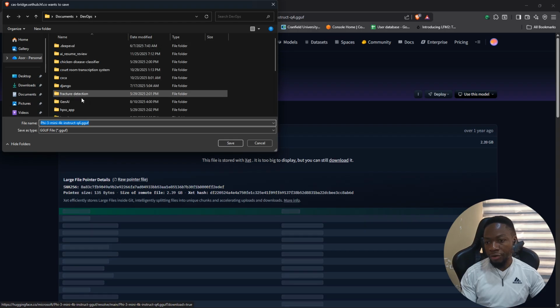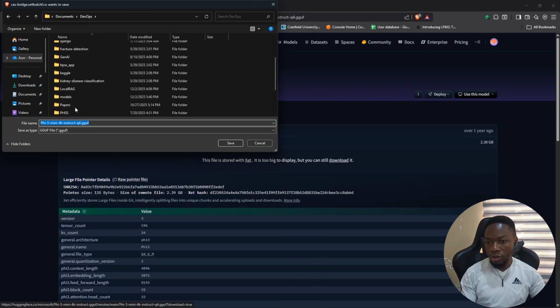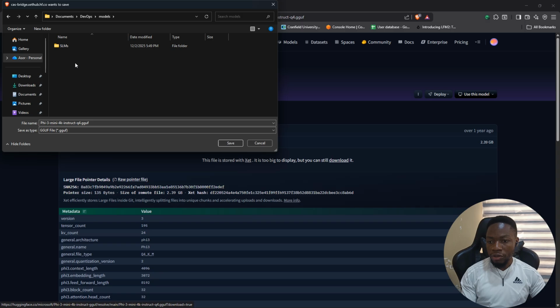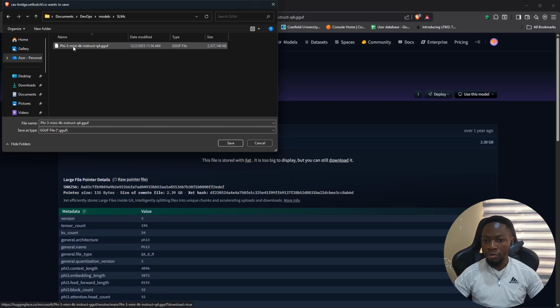So I created a folder called models. In this folder, I have a folder for SLMs, which means small language models. I also plan on having vision language models here, which will be VLMs, but that is just for structure. So this is the model right here, and you can see that it is 2.3 gig in size, but you'll be downloading 2.2, negligible difference.